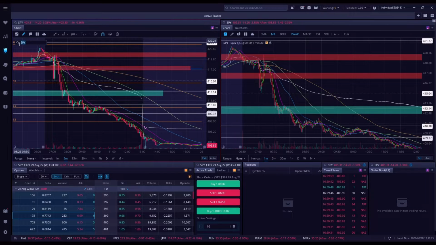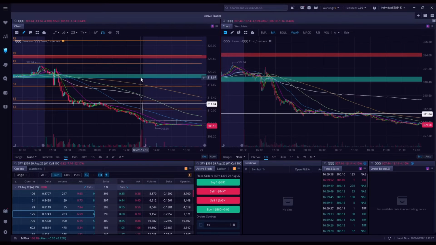If I were to put QQQ, all these charts get switched to QQQ. The time and sales and the order books all get switched to QQQ. Whichever stock I put on my charts, they all go to the same thing. And I'll show you all how to do that later in this video. I'm going to show you how to do everything, actually.